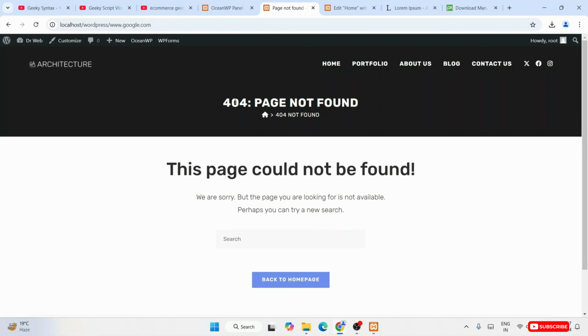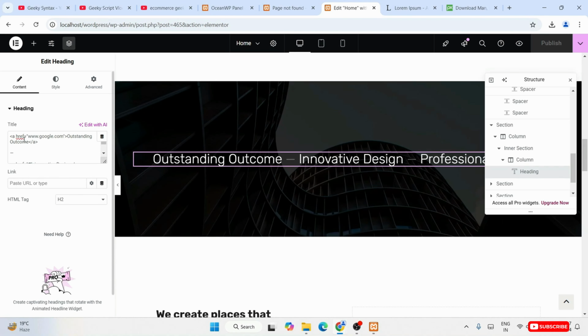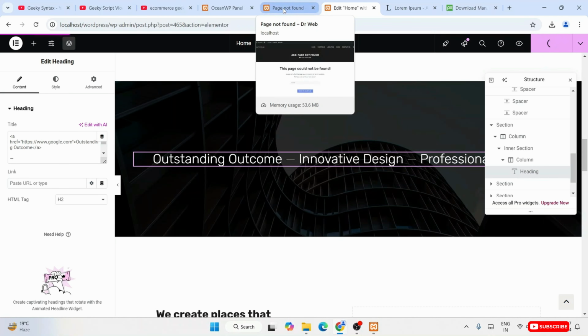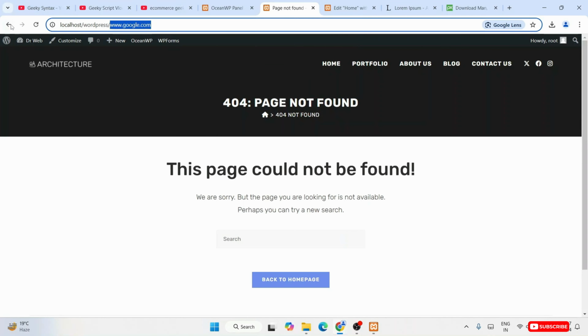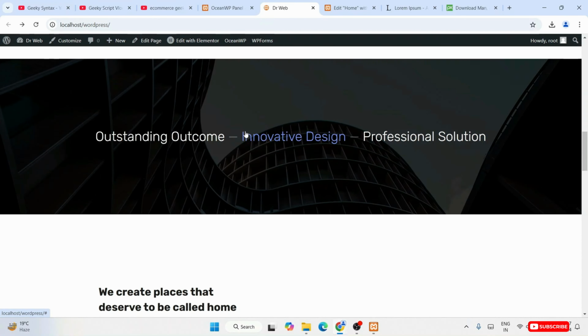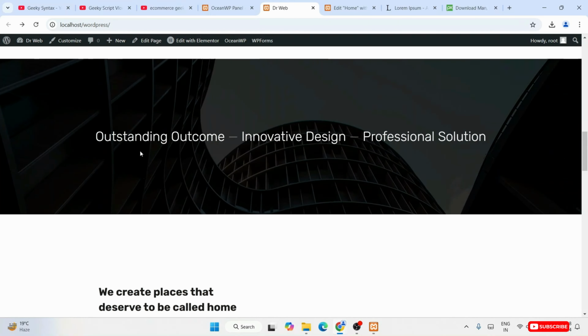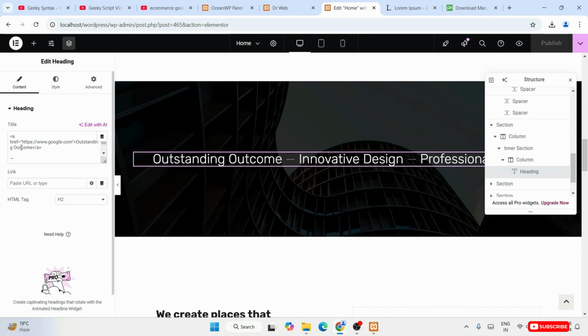Currently you can see that it is not working because it is appending google.com after this WordPress slash. So what you can do is simply type https:// and save this, click on publish. Let's refresh our site, and now if you click on outstanding outcome, you can see that it is redirected to google.com, right? So that's how you update any link. You need to provide https:// and then give the link.